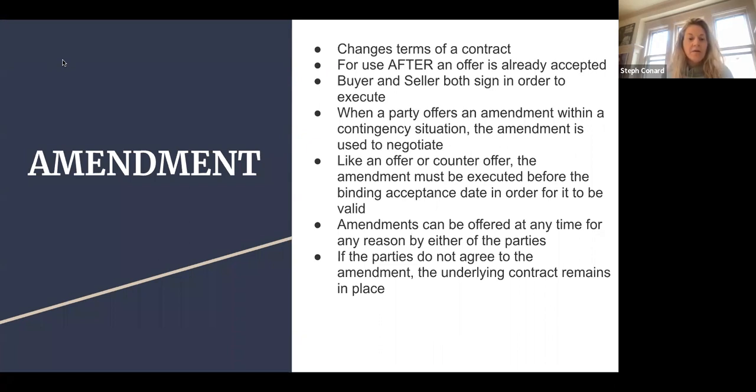So the next slide will show a complete amendment, and I'll point those lines out to you. But again, if you're thinking about when you are writing an offer for a buyer, you're putting in that binding acceptance date for that seller to accept it and send it back to you in order for it to be binding. Same applies with an amendment.